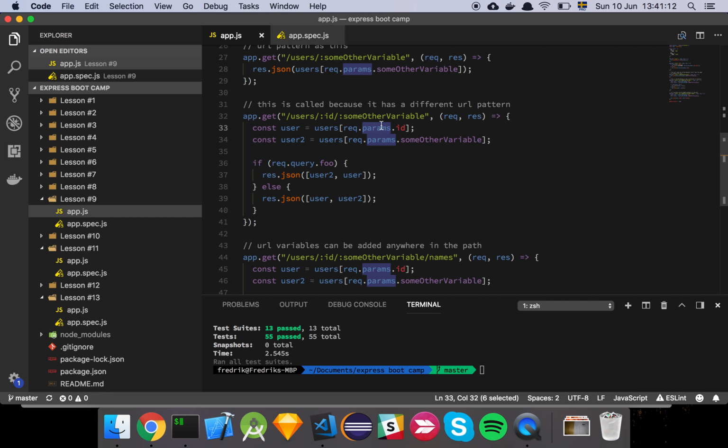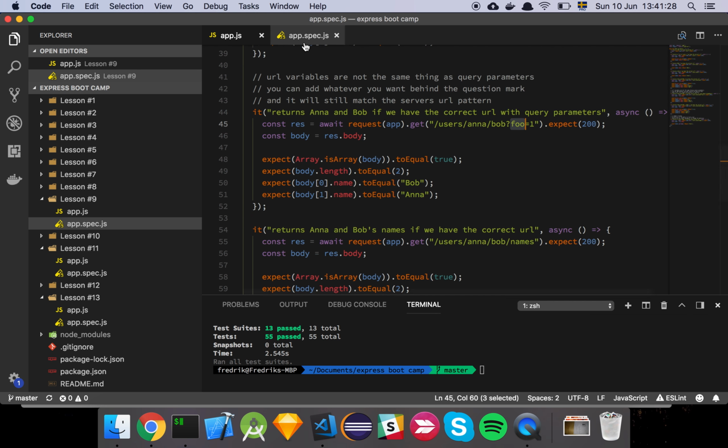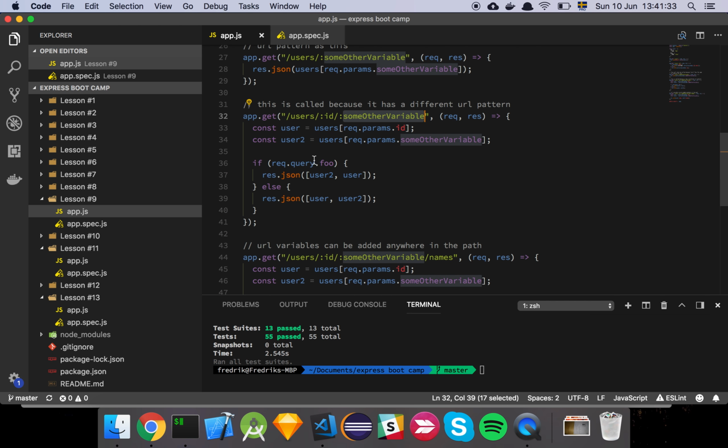So I'm going to the params and the ID because I have declared that the ID is going to be named, like the path. I've declared a variable here basically, and the same thing goes for some other variable. So these are found on the params object because they're part of the URL. But if I want to access whatever is after the question mark, so this foo here, I need to go to the query object. That's where the query comes in, and the query object is never part of the URL. You never do something like foo equal to something like that. You never ever do that.